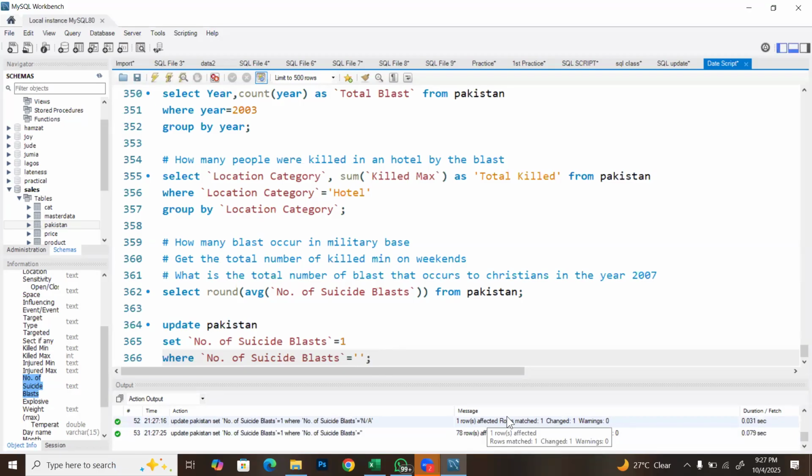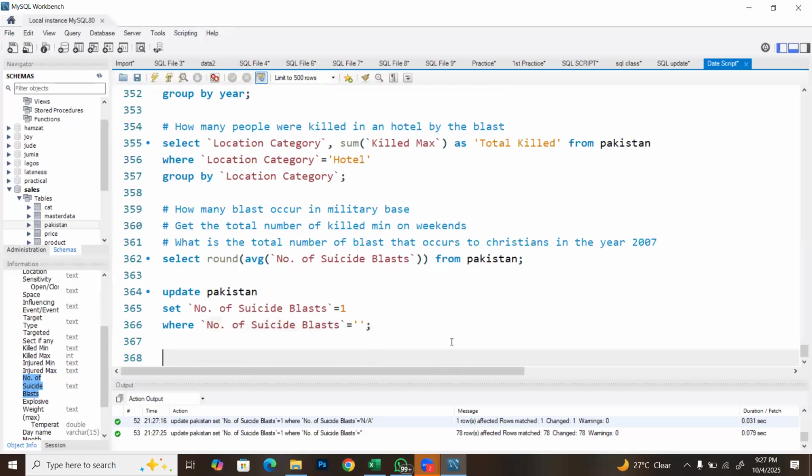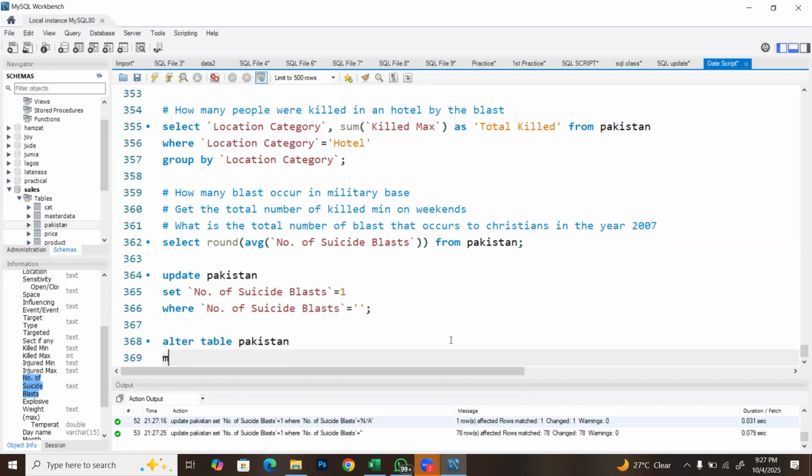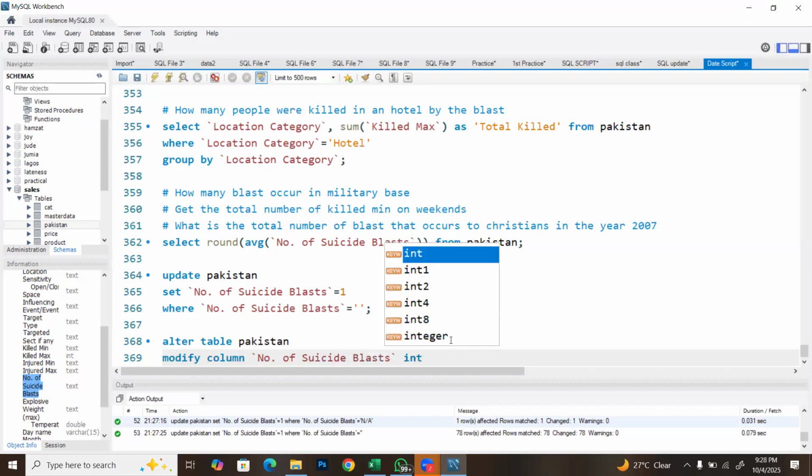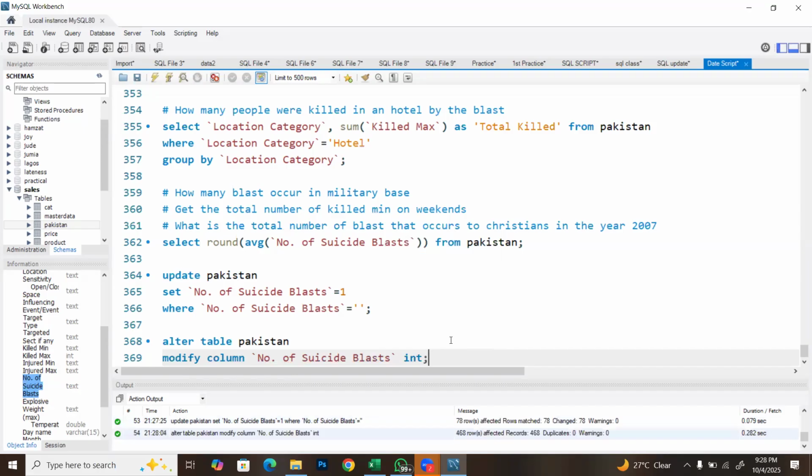All right, now that we've done that, let's change the data type to be what? Integer. So alter table Pakistan modify column number of suicide blasts to be what? Int. Close the code, run it. All right, fine.